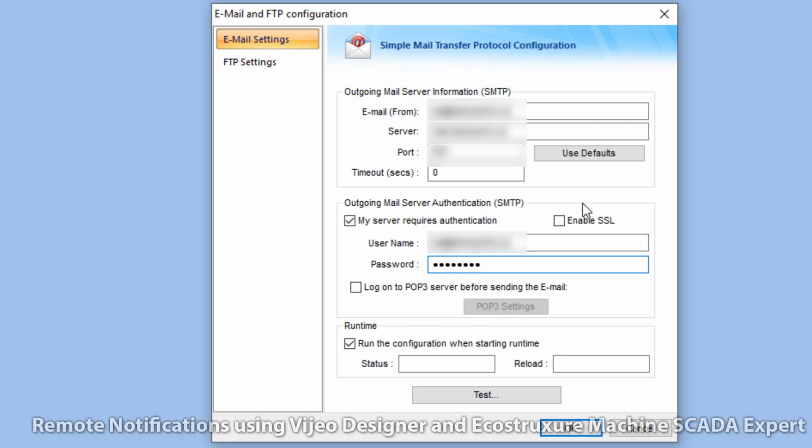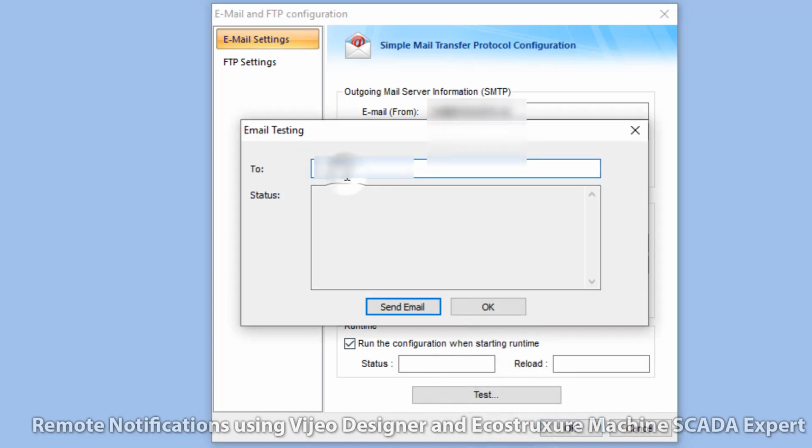Now the really nice part about EcoStruxure Machine SCADA Expert is I can test the emails right here. I don't need to go into the runtime by creating buttons and test it through there. I can do it right here in the development. So if I hit test, type in an email address I would like to send it to, I hit send, and it's going to try and send the email.